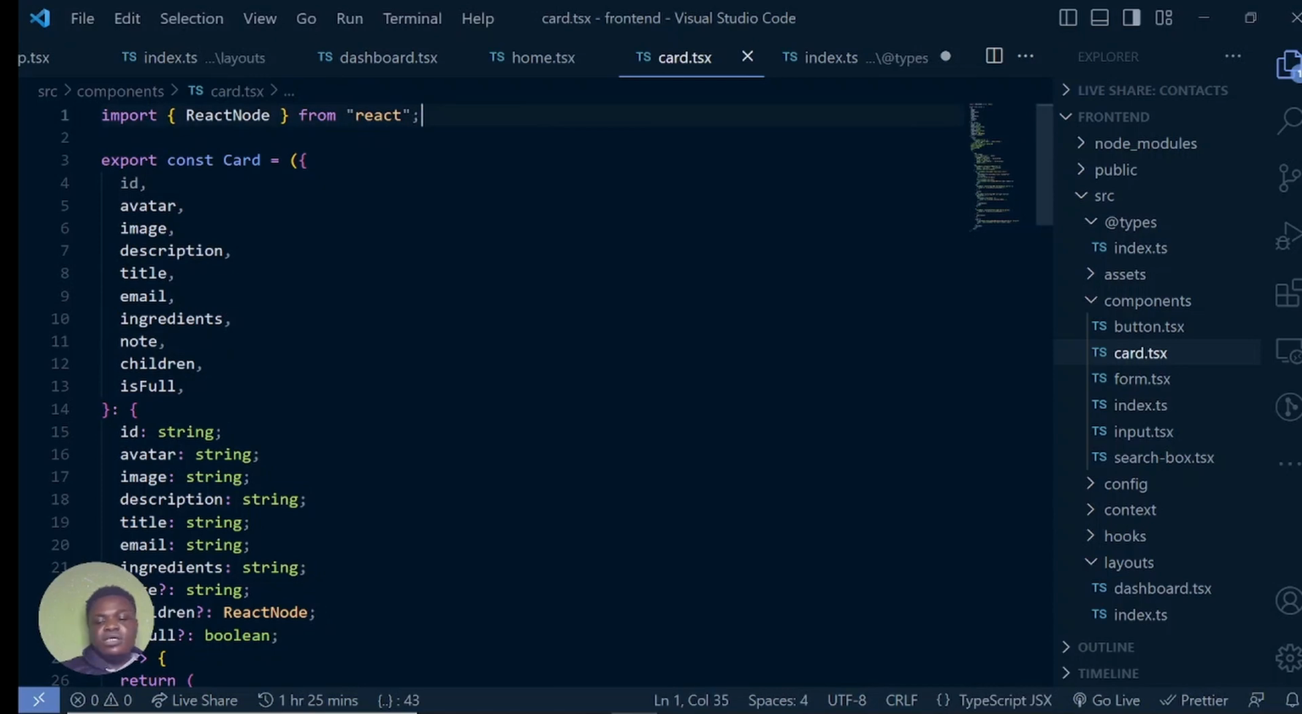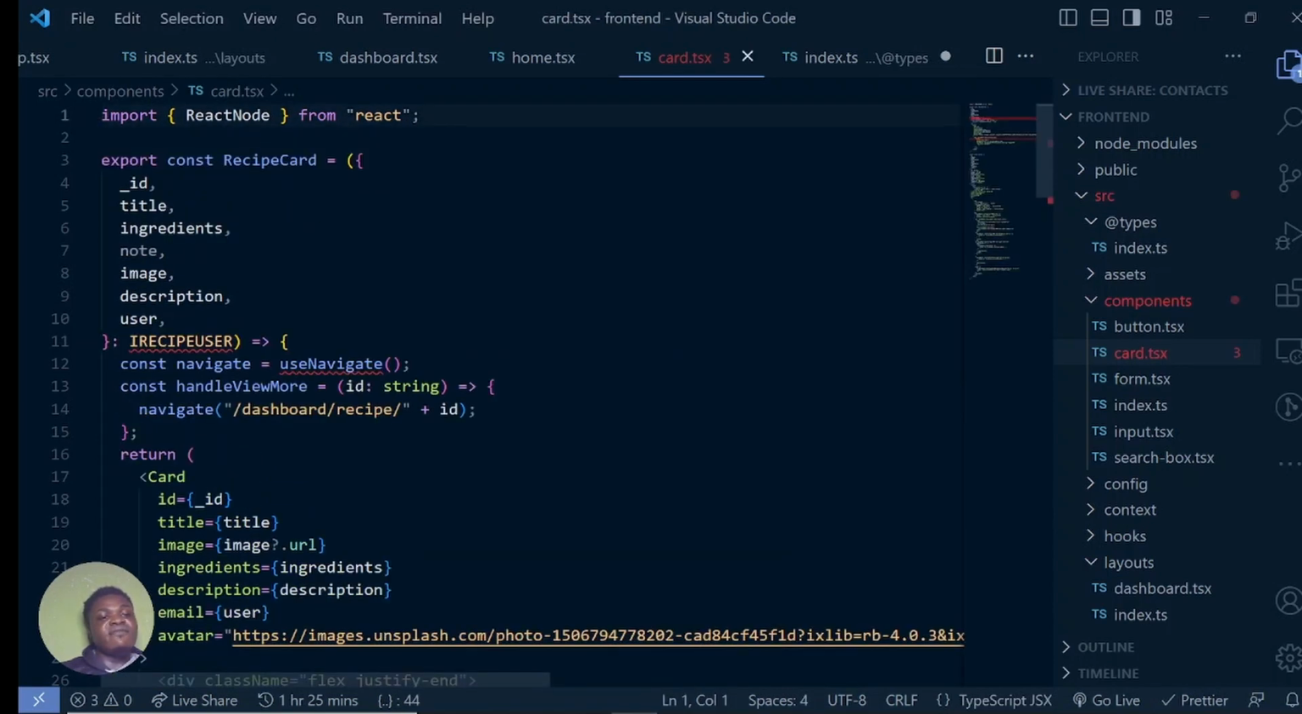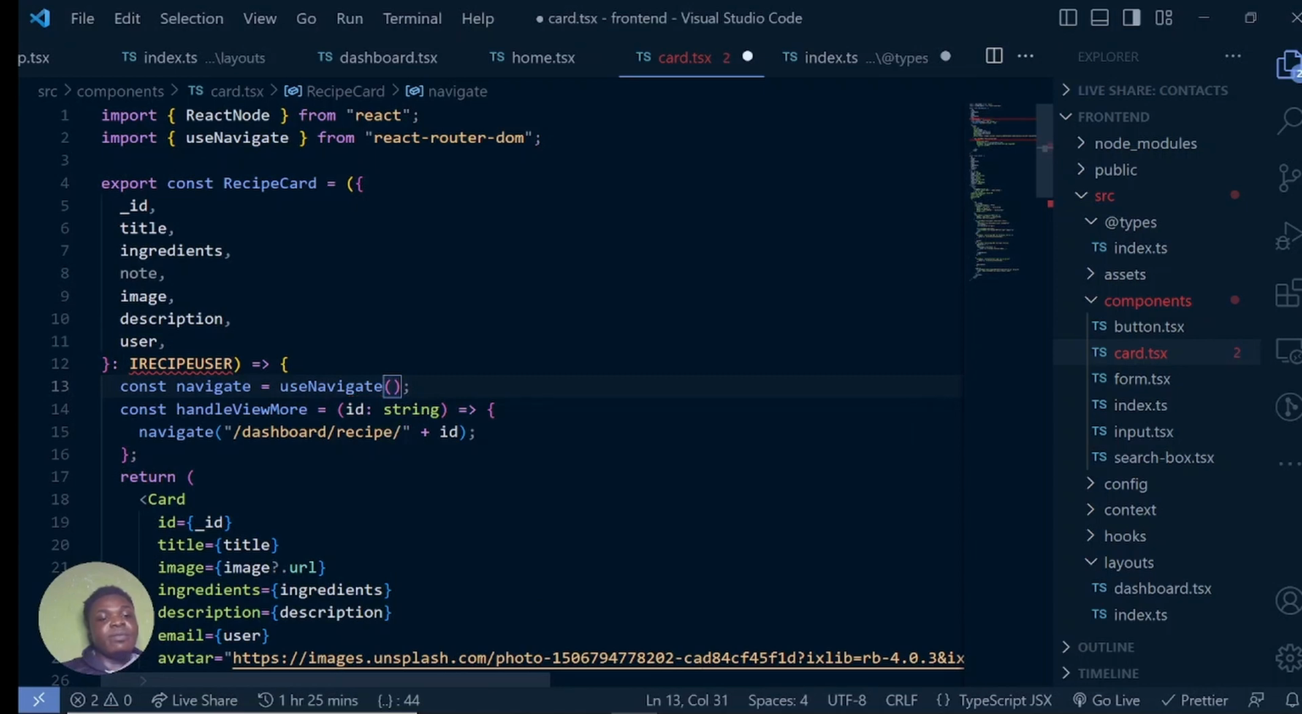With that being said, now let's go back and create the recipe component, the recipe card. If you take a look at what we have now, we have the recipe card. So we say export const RecipeCard, and I've done this over and over again, so I feel like we shouldn't waste our time with this. So what are we doing here? We are accepting all these props from IRecipeUser, if you remember the types that we just finished creating, and then we are getting useNavigate from React Router DOM. And remember, we used it before.